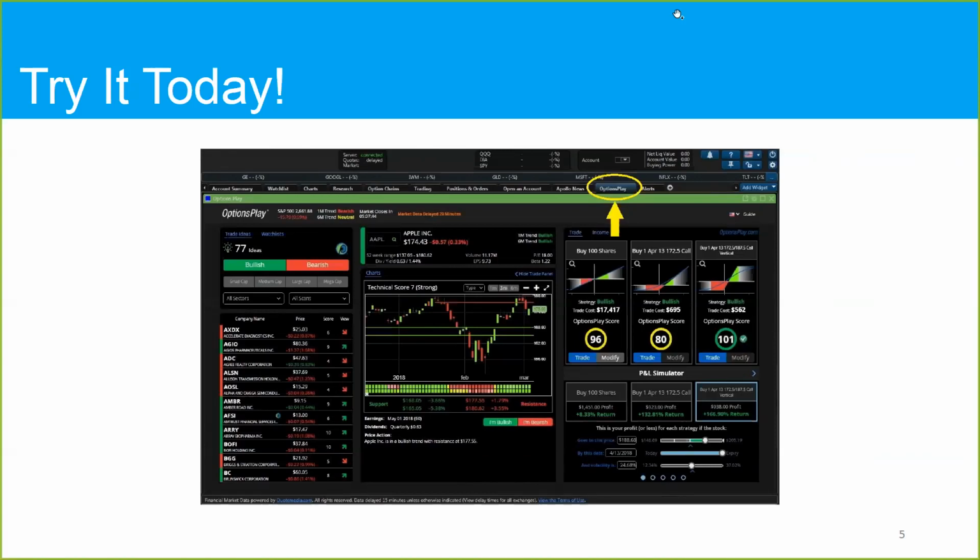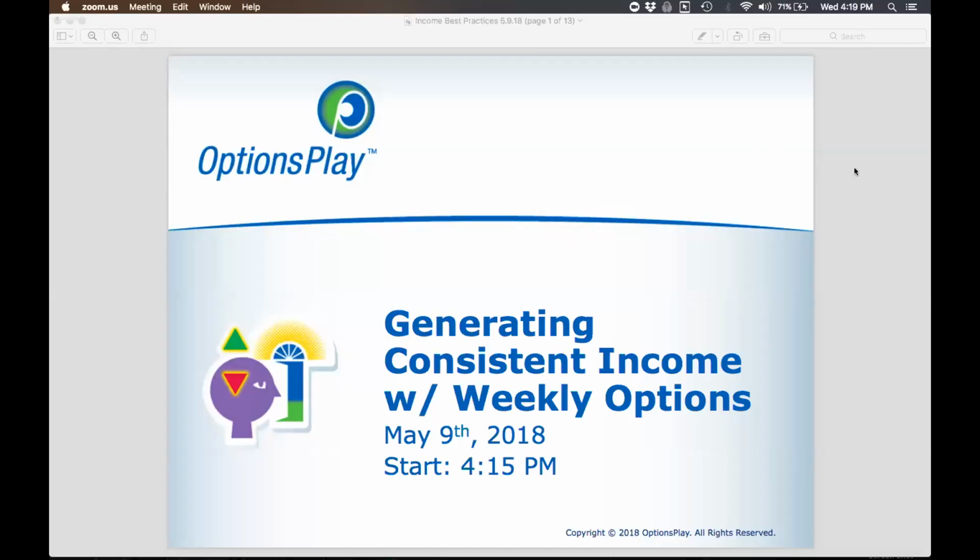Let's start off by sharing my screen here. Okay. If you guys can all see my screen and you can see where it says generating consistent income using weekly options, if you see that, please just type yes into the chat window. Great. Okay.